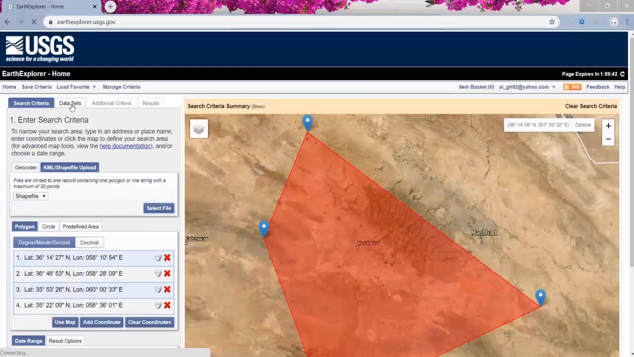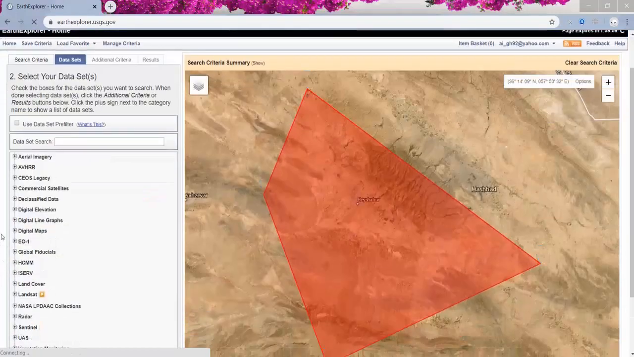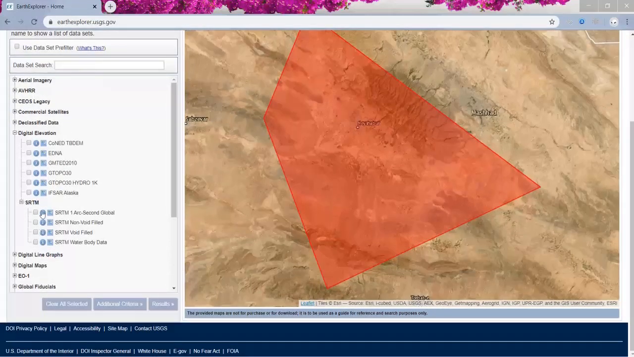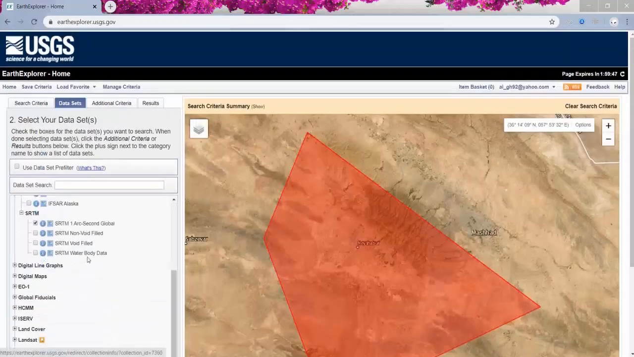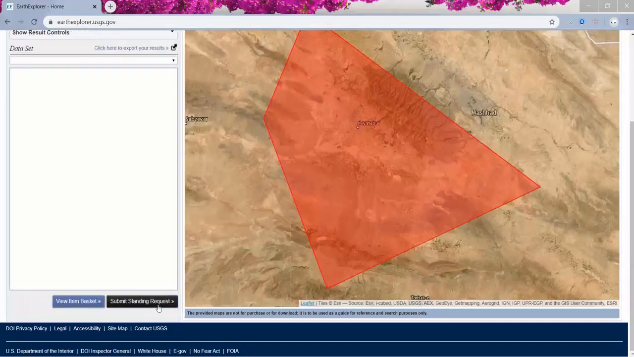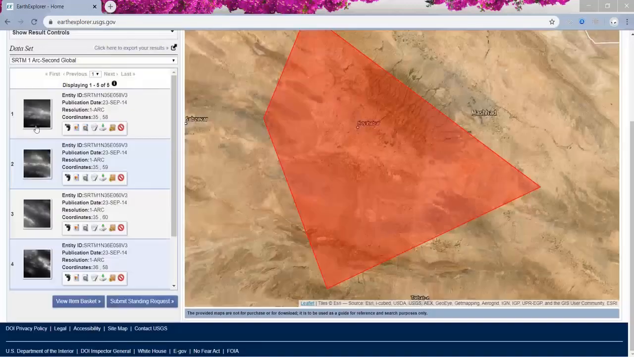So we will go to data sets. Here you will choose digital elevation and SRTM elevation models. So you will select the SRTM 1 arc second global data set. And you don't need additional criteria even, and you will go to results.